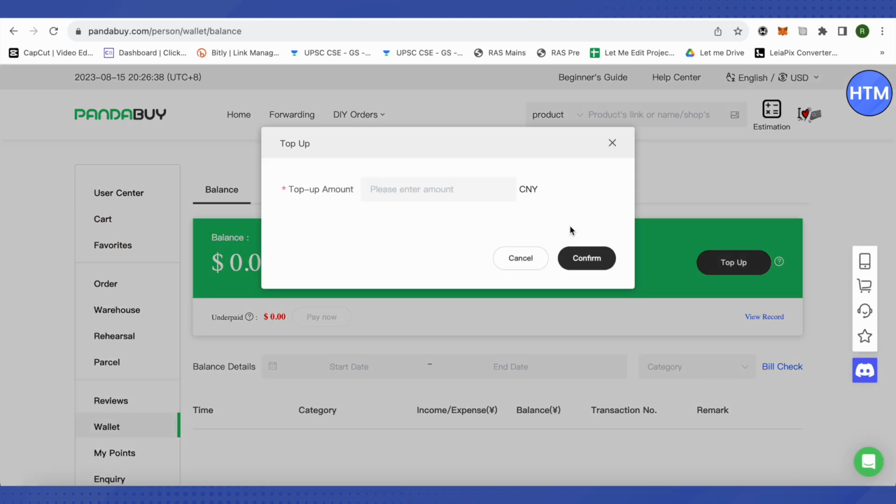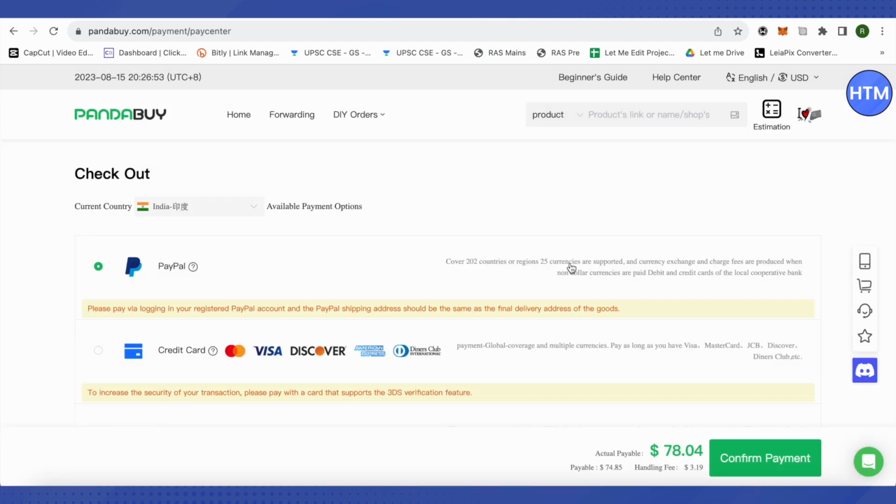Just click on it. And here you need to type the amount that you want to add. Suppose I want to add 500 CNY. So that's particularly $74.85. So I will just select it and click on Confirm. After that, wait for it to load.